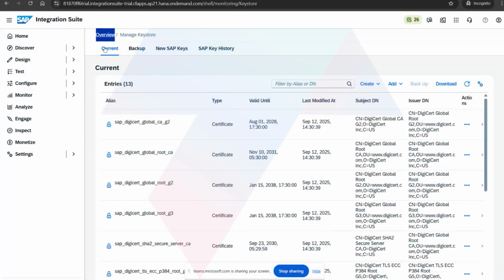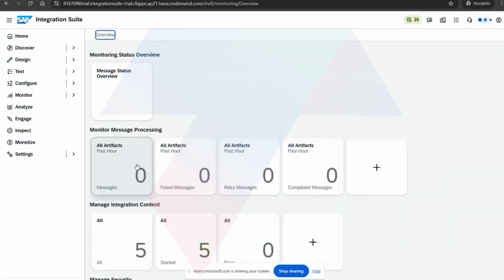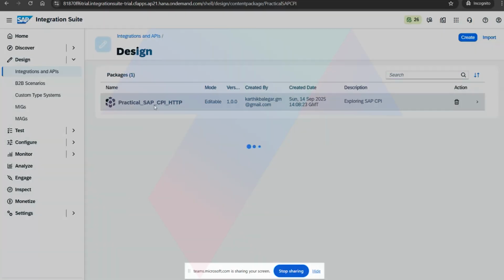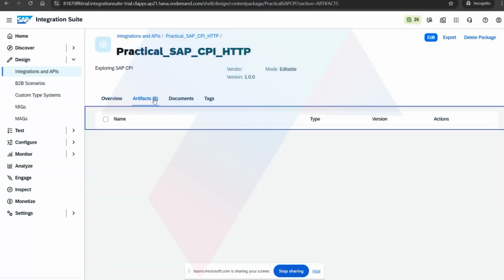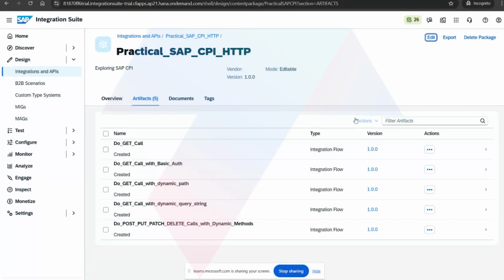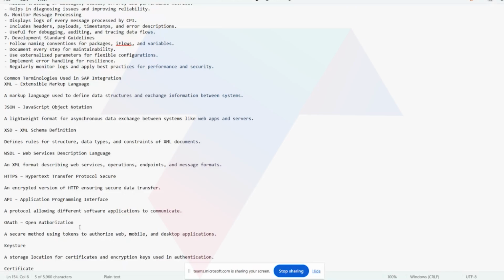Along with this, integration flow and artifact are both the same. The flow which we are developing, right? The package is a group of integration flows. Artifacts also include value mapping, message mapping and all, but most probably we'll be using integration flows. And that's about the common terminologies which we use.